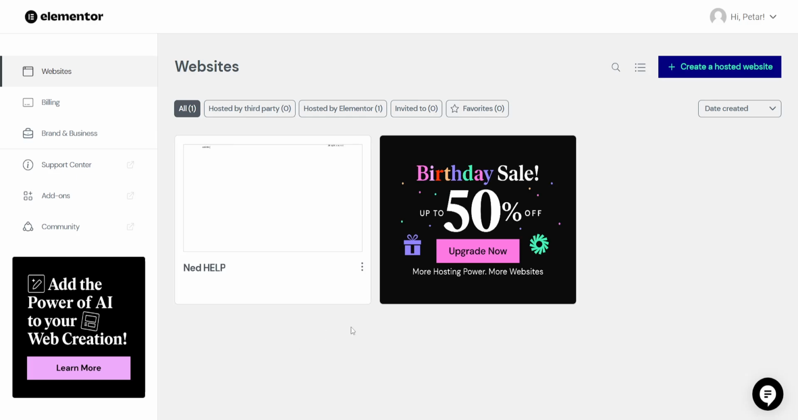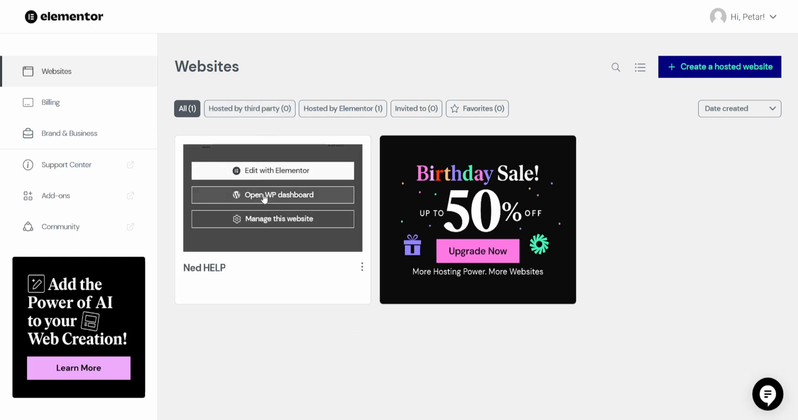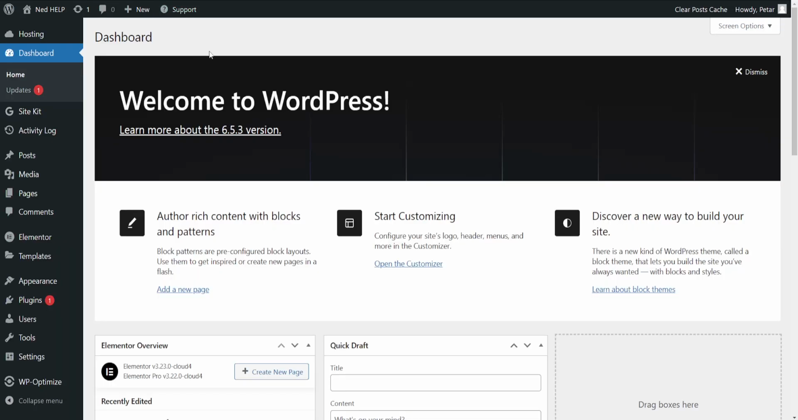How to add link to column in Elementor. So I've just logged into my Elementor account here, and the first thing that we need to do is open up our WordPress dashboard.